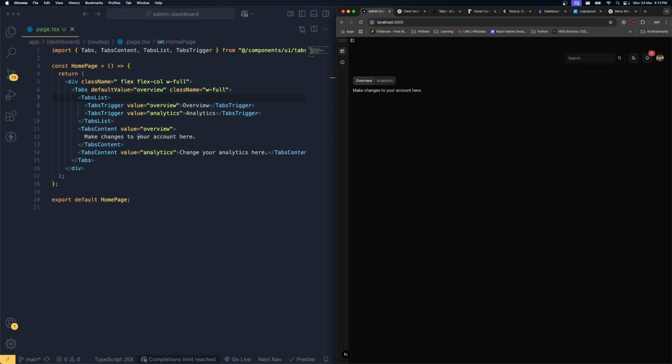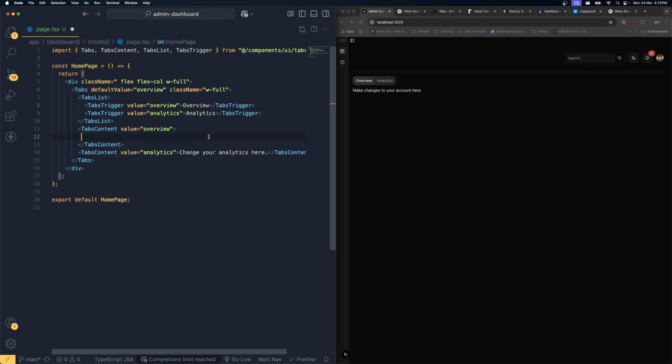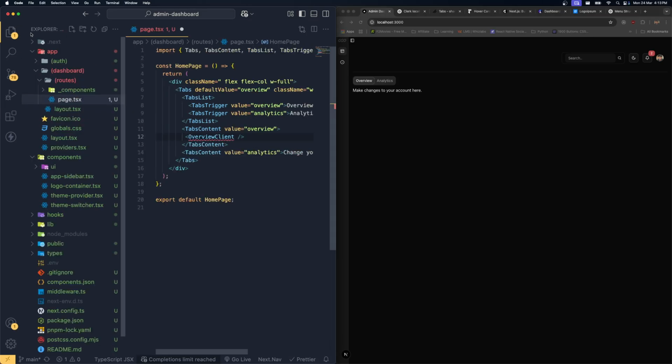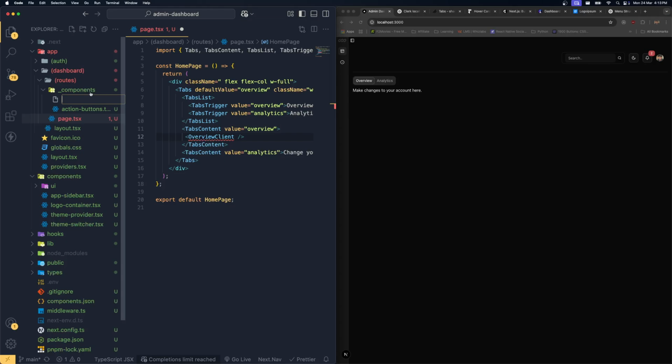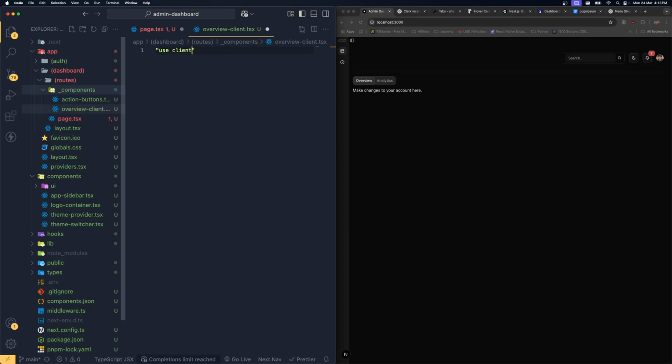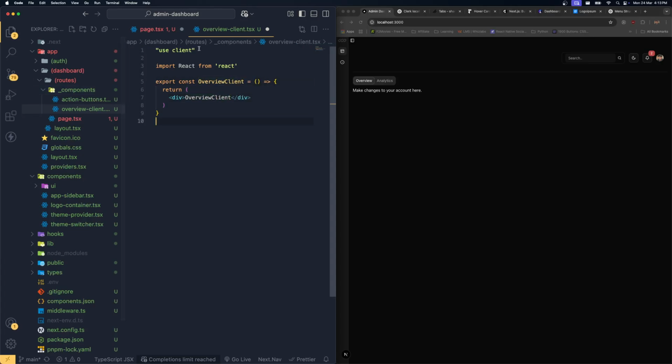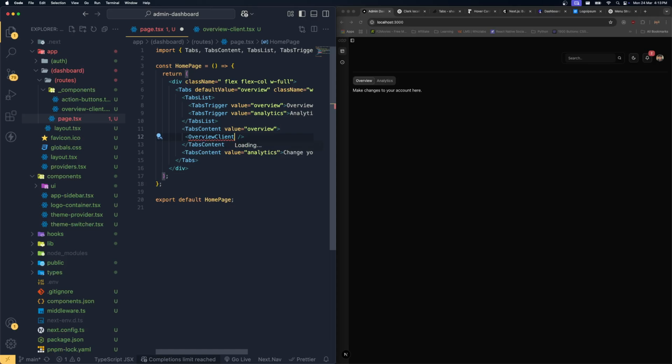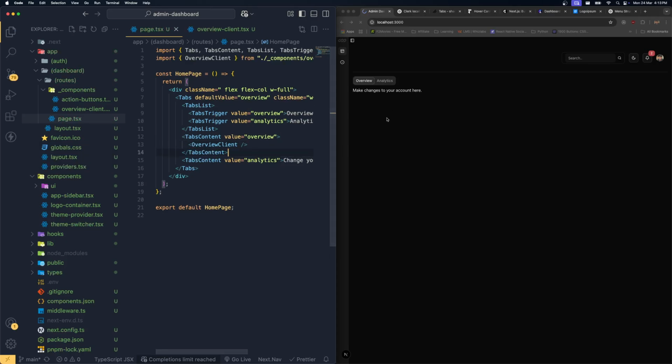And in the tabs content section, instead of this, I'm gonna bring the overview client component. So let me get it into over here, and here I'm just going to say overview client.tsx. Mark this as a use client component, RAFC, which is going to be overview client component. So save this and I'm gonna import that over here, overview client. Save it. So now it's going to be displayed in the overview client.